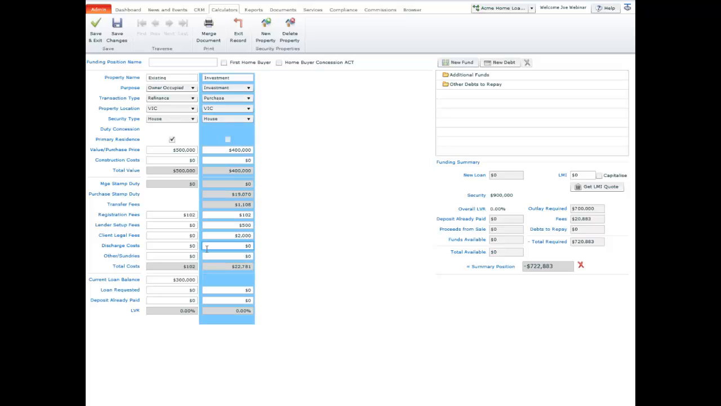Are there any discharge costs? That would happen if they were going to a new lender, there might be some discharge costs. Let's just say for this situation there won't be because they're refinancing with the same lender. And are there any other costs which aren't covered here? There is a field here for it as well. So there we have it. You can see total costs just under $23,000.